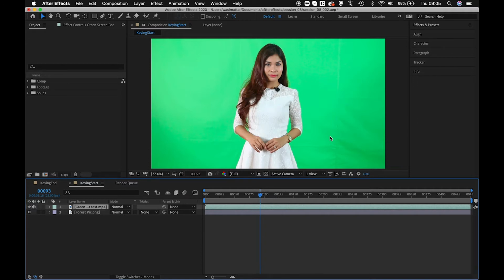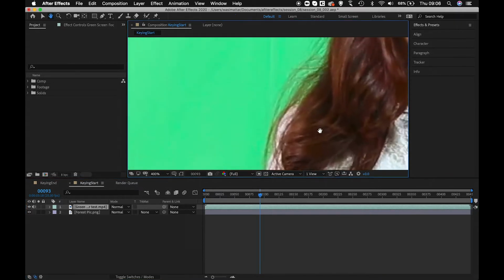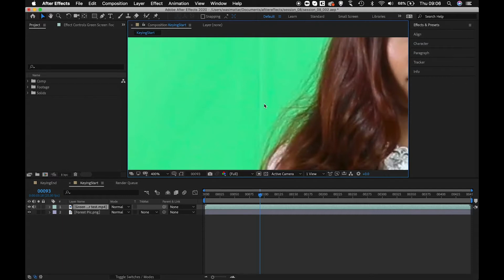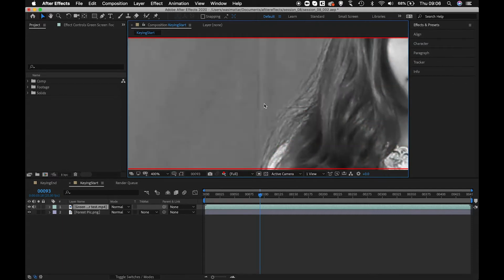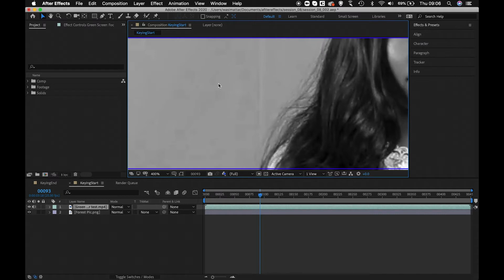Step number 1, always remember, even if you have a good camera and a good lighting setup, you'll still have some noise in the footage. For example, if I zoom in and press Alt 1, that is the red channel, you can see there is some noise. If I press Alt 2, the green channel, not much is visible, but in the blue channel it's quite visible. So how do you remove the noise, or the grain, whatever you want to call it?